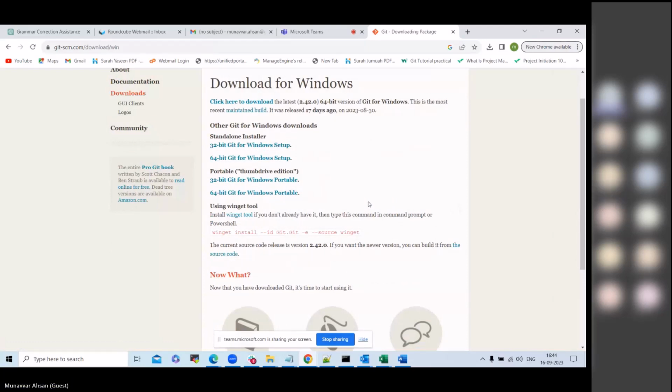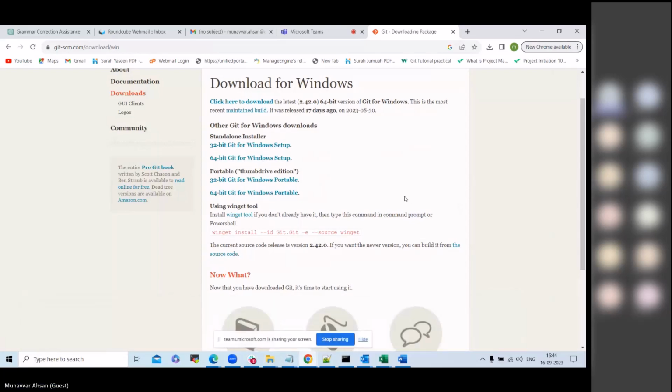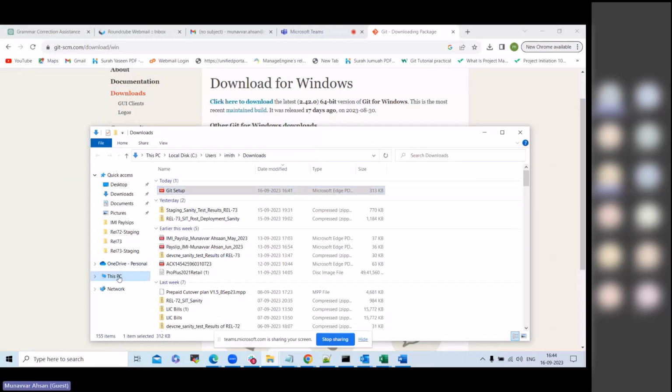You have an operating system, which is 32-bit or 64-bit. In most cases nowadays, we have a 64-bit operating system. So accordingly, select your setup. And how can you detect whether your operating system is 64 or 32-bit? You can see the properties, but I'll give you a very simple method. Just open your folder.